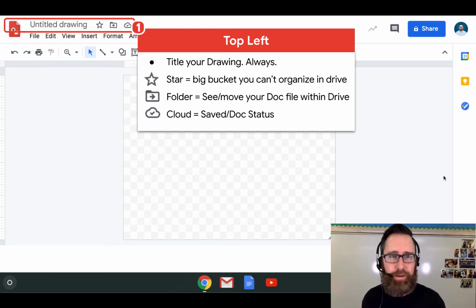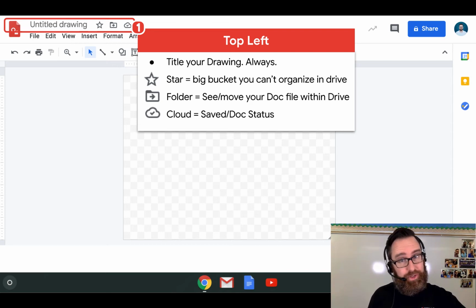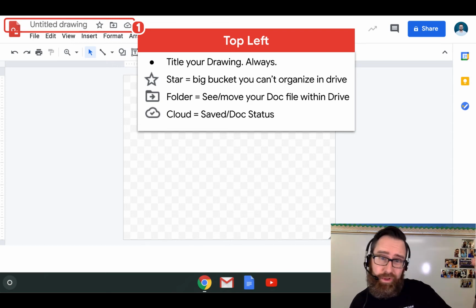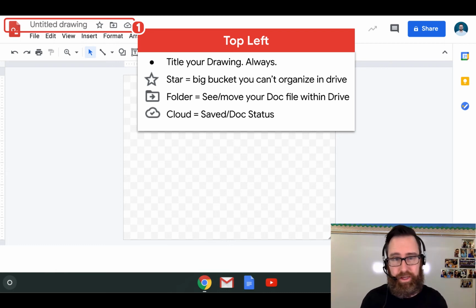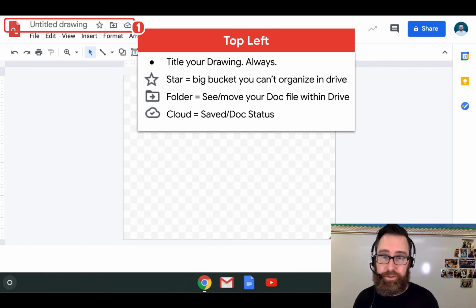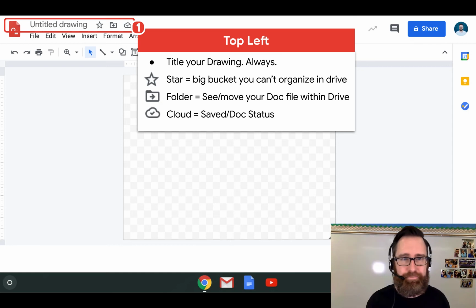And look at the top left. You're going to see some familiar things that you saw in Google Docs. You see the title. Make sure you always title your drawing. You see the star, which you can use to mark it and find it in your starred items in Drive. You can't really organize that, just a big pile of starred things. Then if you click on that folder, you can see what folder this is in, and you can move your drawing file within Drive. And also, if you see that cloud check mark, that means it's been saved, and you can check on your doc status right there.